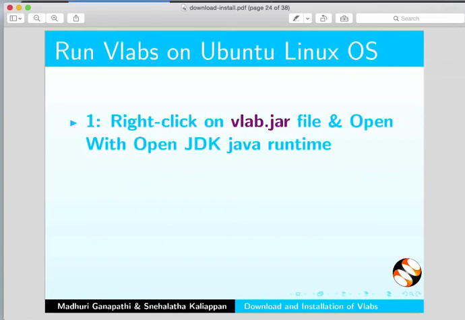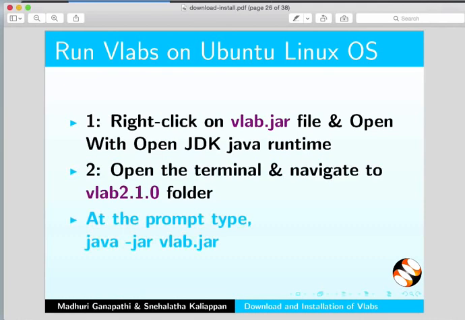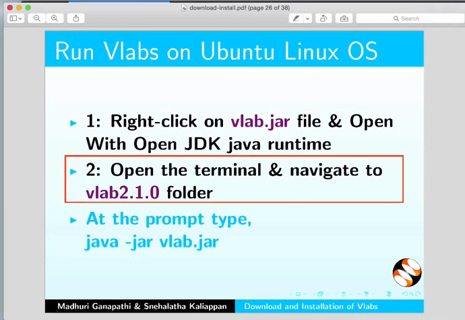Method 1. Right-click on vlab.jar file and open with OpenJDK Java Runtime. Method 2. Open the terminal and navigate to the VLab 2.1.0 folder. At the prompt, type java -jar vlab.jar. If Java is not installed properly, method 1 is not appropriate. Use method 2 if method 1 fails.